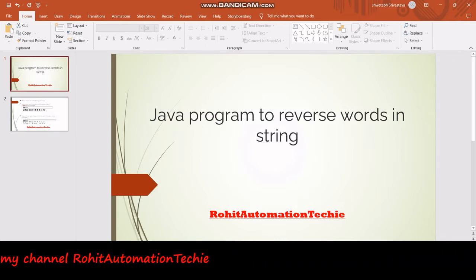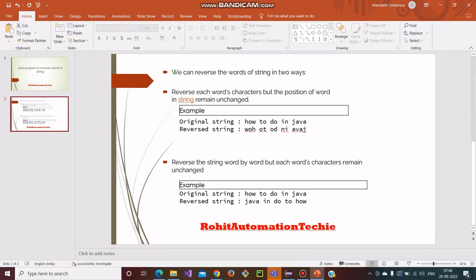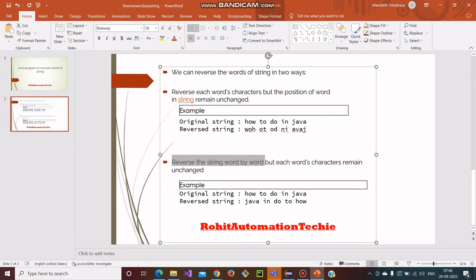So there are basically two ways to do that. We can reverse the words of a string in two different ways. First is when we are reversing the string word by word, but each word's characters are unchanged. For example, we have a string called "how to do in Java".